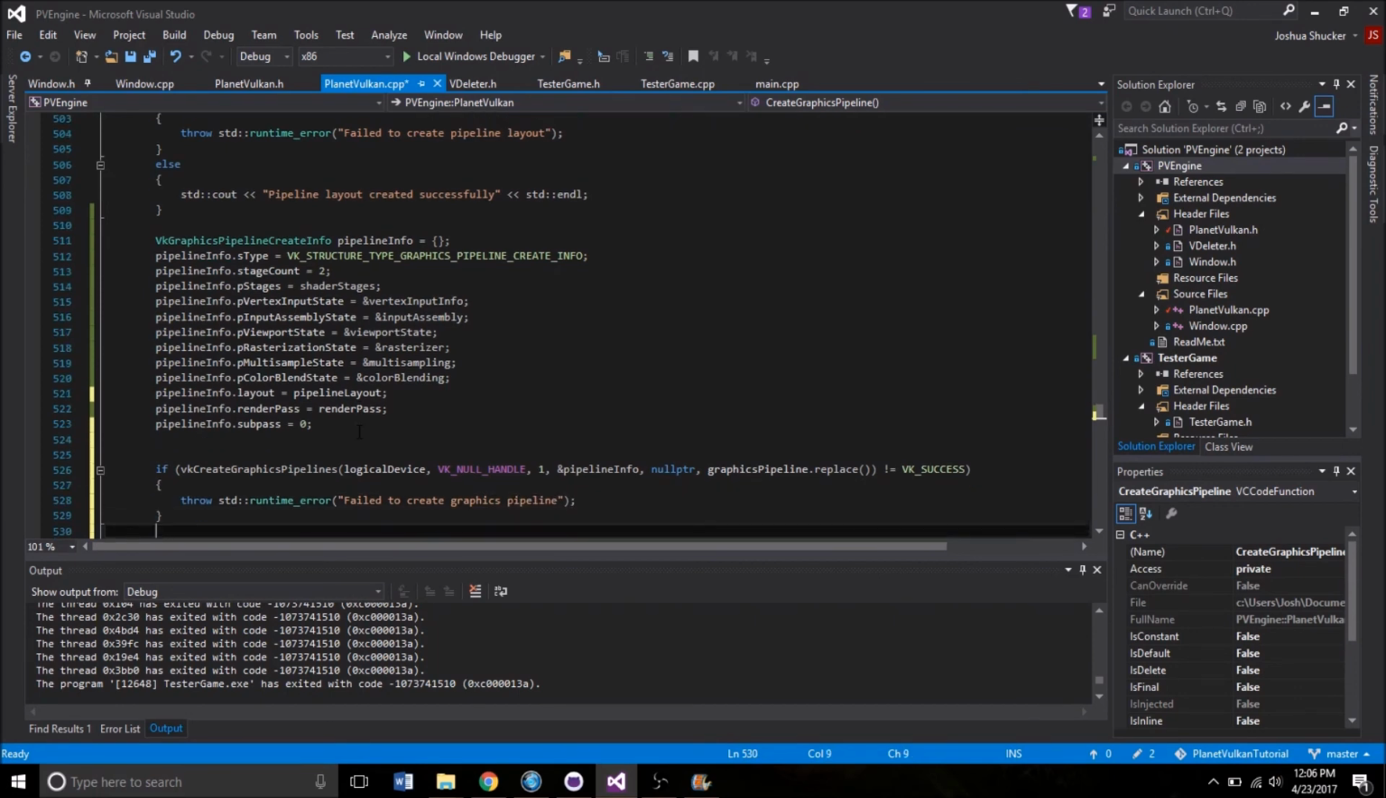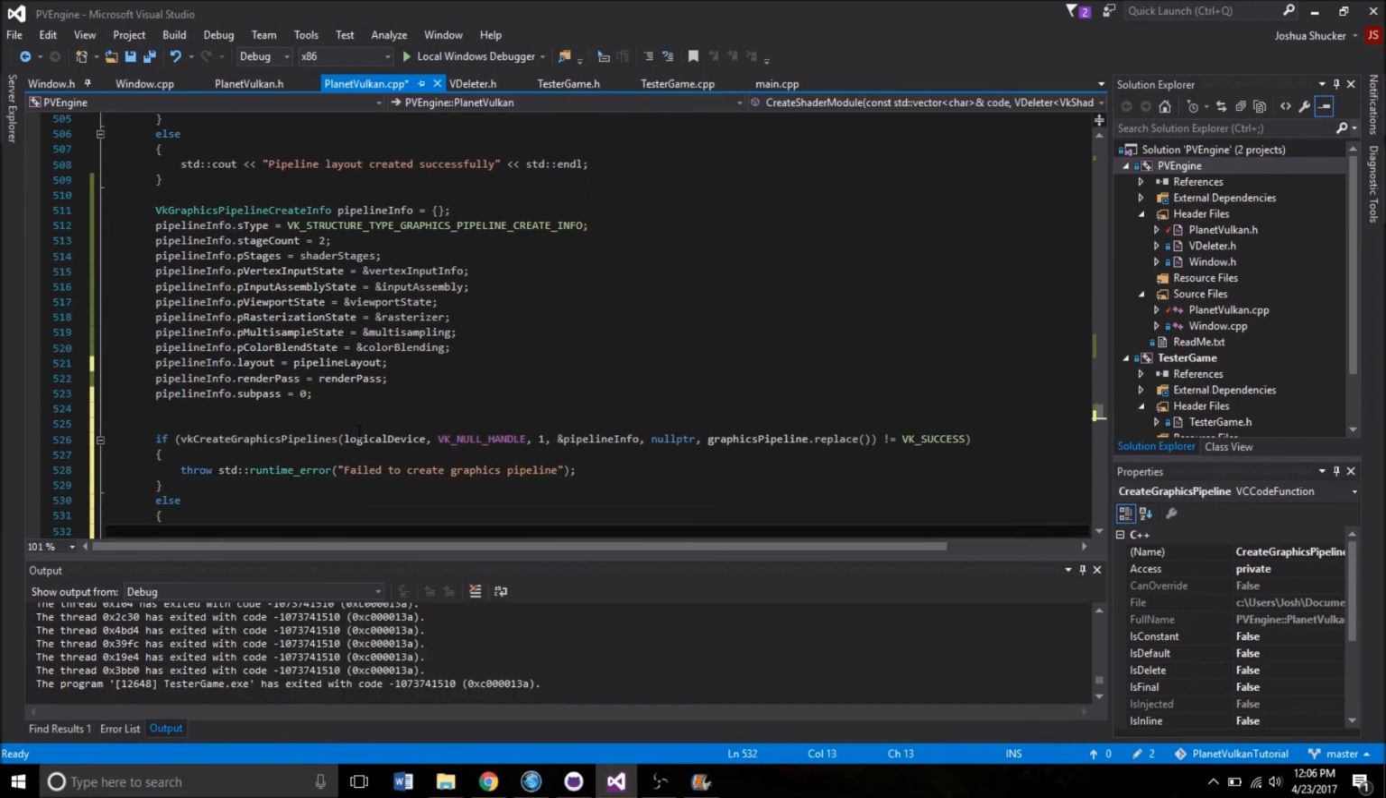And if it succeeds, we will cout. Let's keep this pretty. Graphics pipeline created successfully. And let's not forget to do an endl like last time. Beautiful. Alright, and that should be everything we need.